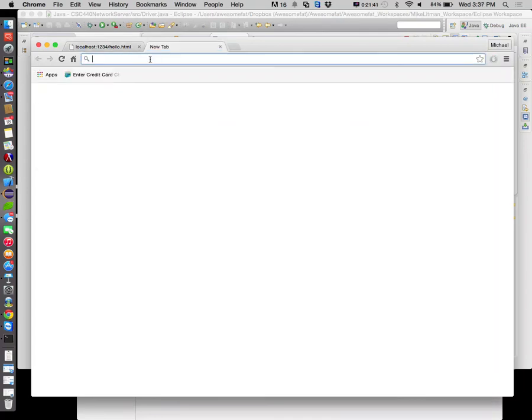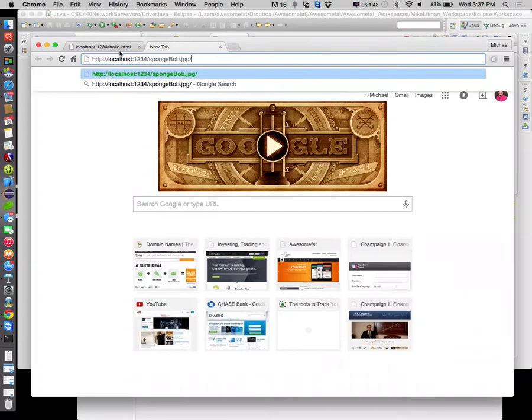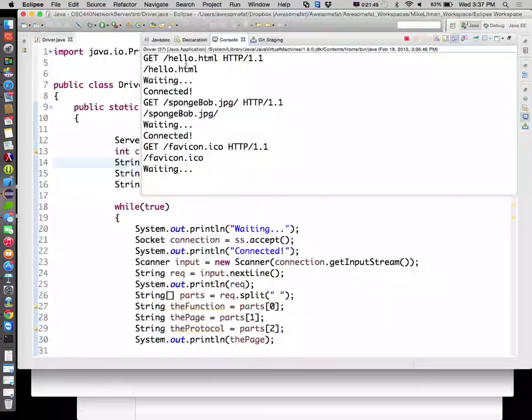I'll go ahead and copy that image URL and paste it here. Notice it's looking for spongebob.jpg. Come back here. Notice what we see. What did the browser do? We only pressed enter once. The browser requested hello.html. We sent that response back and hung up the phone.